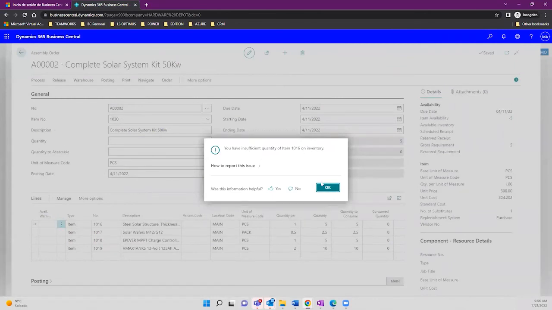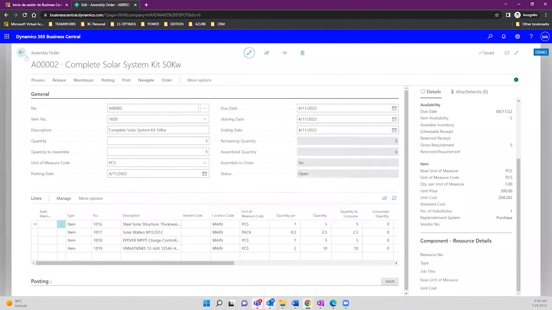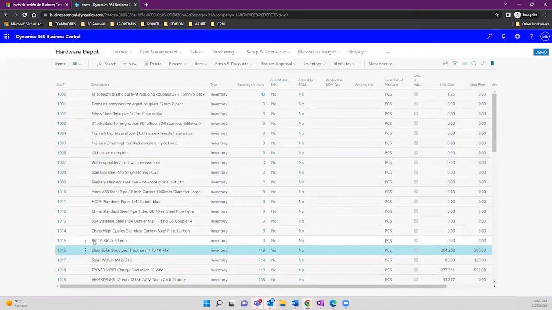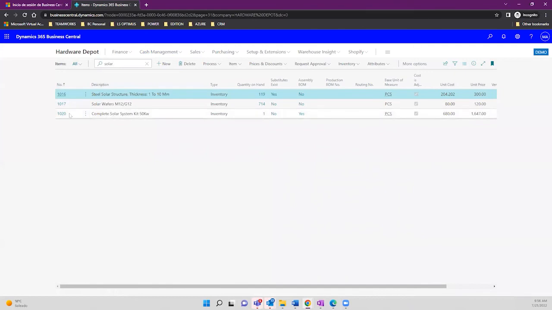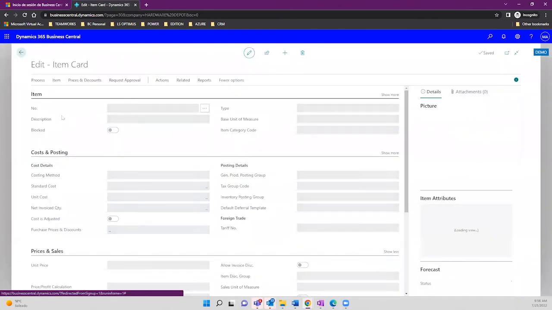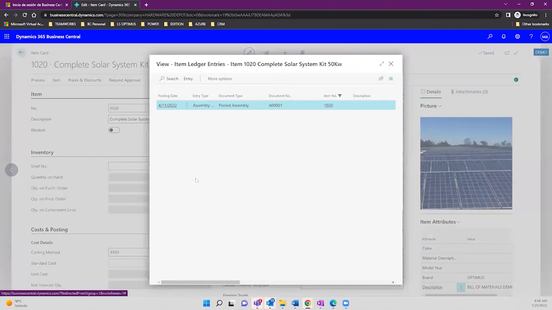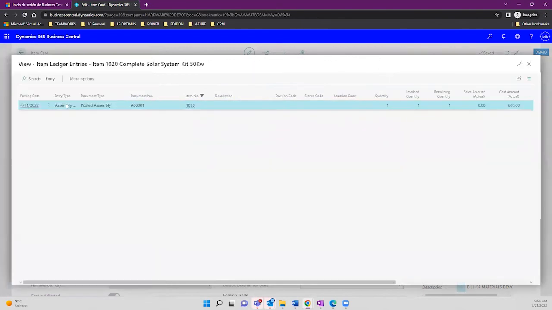And this is telling me, okay, you don't have sufficient inventory, I cannot purchase order for that, but anyway, the result will be shown like this, okay? The steel solar, let me show. Complete solar system kit 50 watts currently has at least one quantity on hand. Okay, so I previously prepared one of these assembly orders. The result will be just exactly like this.